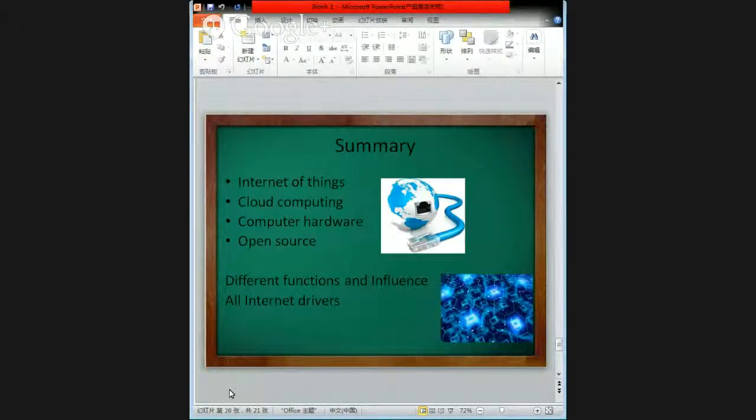So the Internet of Things, cloud computing, computer hardware, and open source have their respective functions and influence. However, they are all Internet drivers to improve the processes of the Internet.